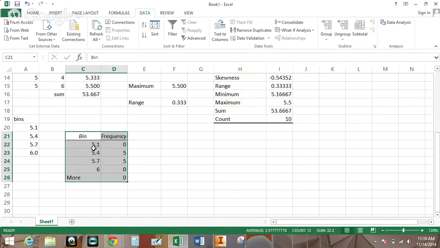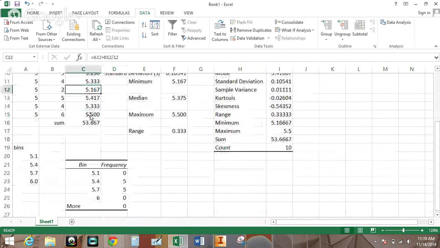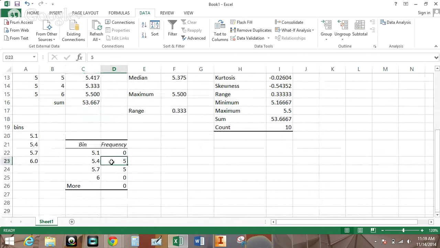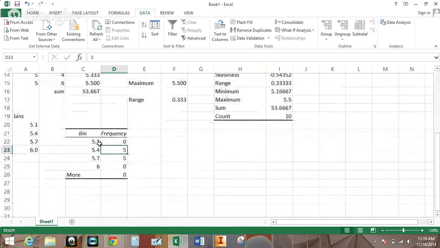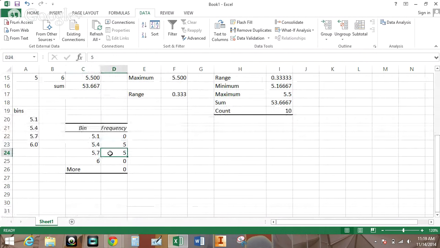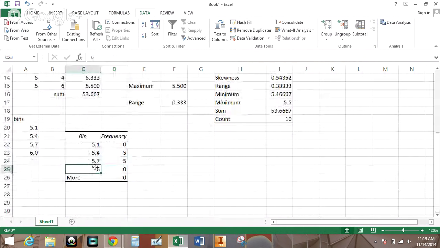And there we go. So it tells us in our bins, our numbers less than 5.1 and equaling 5.1 are 0. So we had none that were 5.1 or lower. We had 5 of them that were 5.4 or lower. And we had 5 of them that were 5.7 or lower. Notice that all our values are below 5.7. And then at 6 feet, we had nothing. And that's okay.